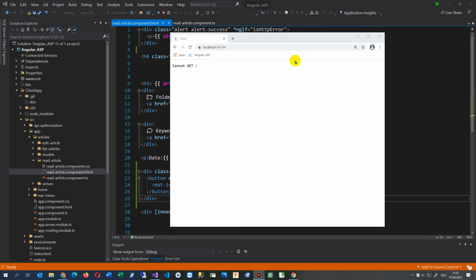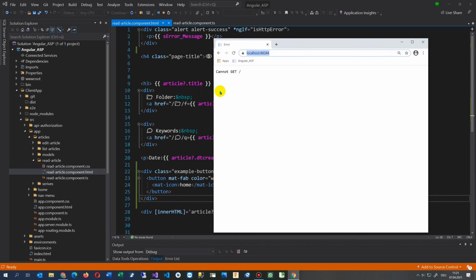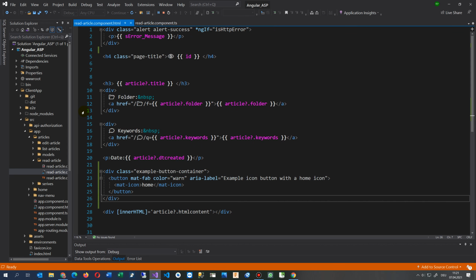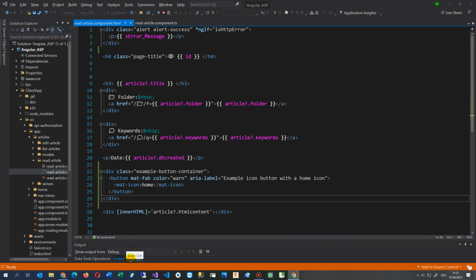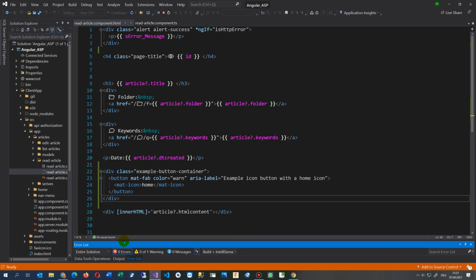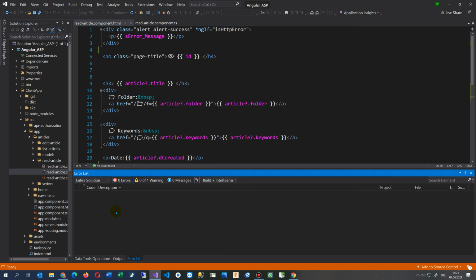This video documents how you may get past the "cannot get" message when you are developing an ASP.NET application with a front end in Angular. When you have an error in your application, you won't find a solution there, because your ASP system doesn't say anything. When you go to the error list, there's nothing shown.